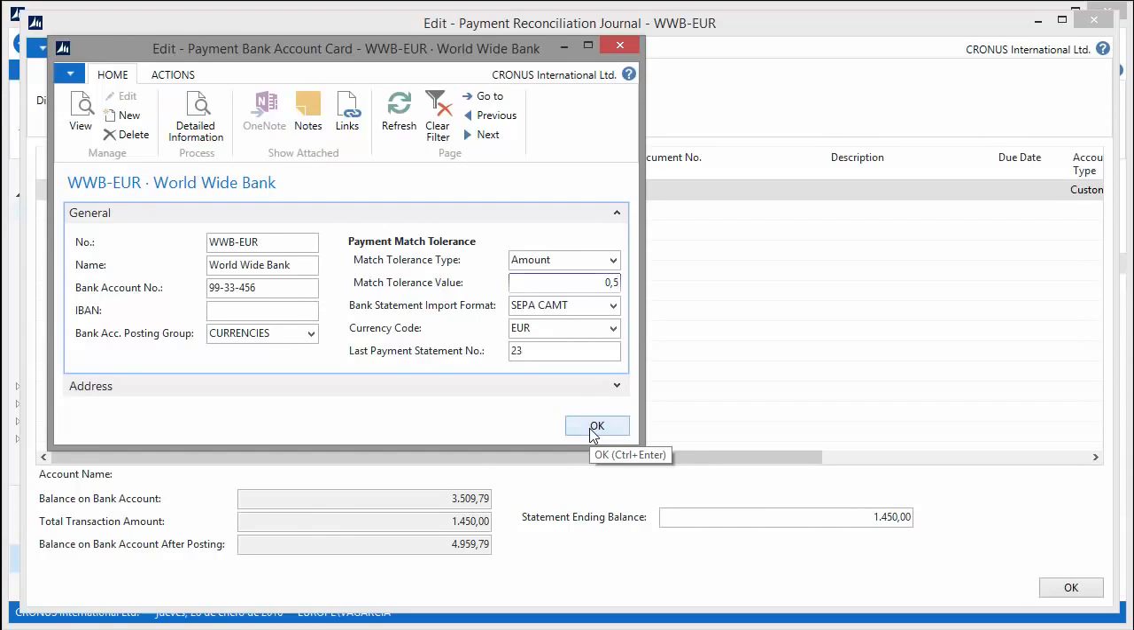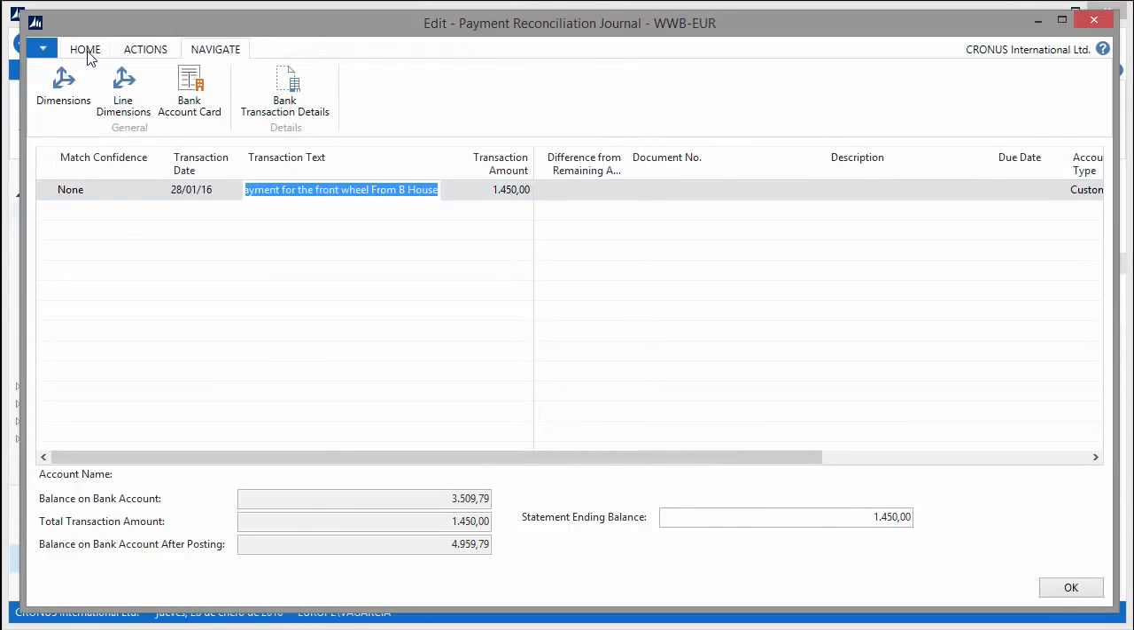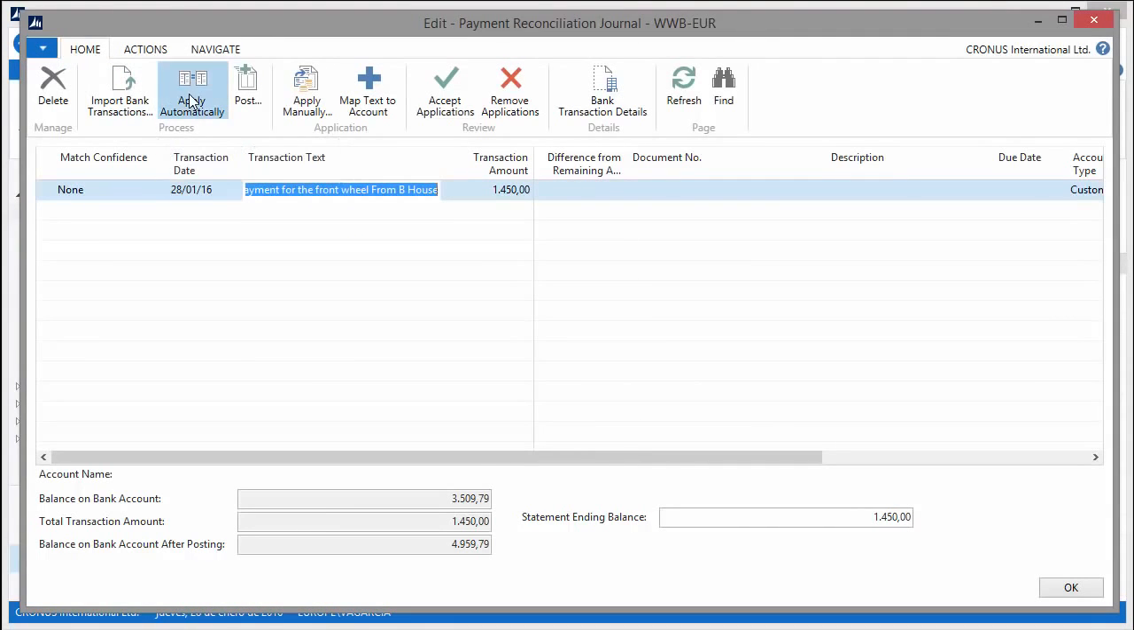in this example. If we go back to Home tab and we click Apply Automatically Now, the payment gets now automatically applied, again with a difference of 30 cents as expected, due to the 50 cents defined for the payment match tolerance.